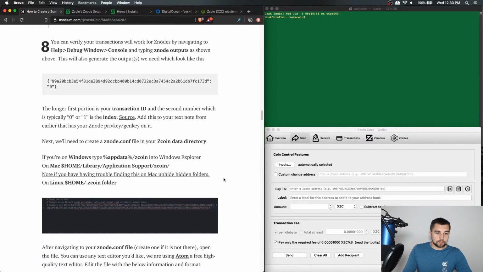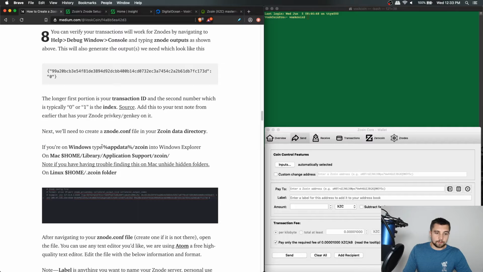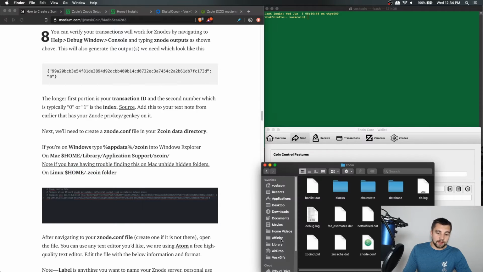Now we are going to need to move to our Znode.conf file. It's in your Zcoin data directory. If you're on Windows, type this, which you can just copy and paste into Windows Explorer. On Mac, you need to navigate here. On Linux, it's in the home Zcoin folder. If you can't find your library folder, I have a link right here that shows you very quickly and easily how to unhide your hidden folders on Mac. From there, you go to your library and you will go to application support, which is another folder, and within that folder you will go into your Zcoin folder, which will bring you here.